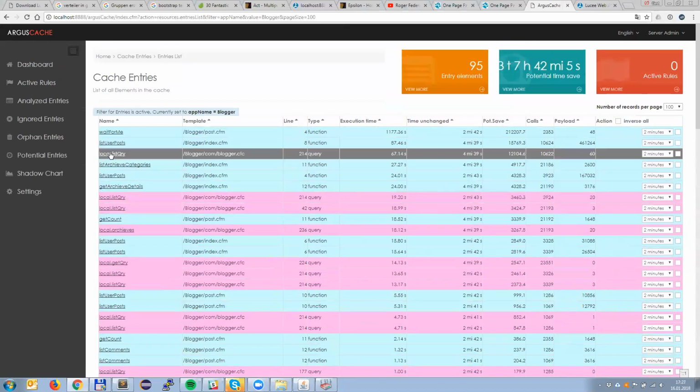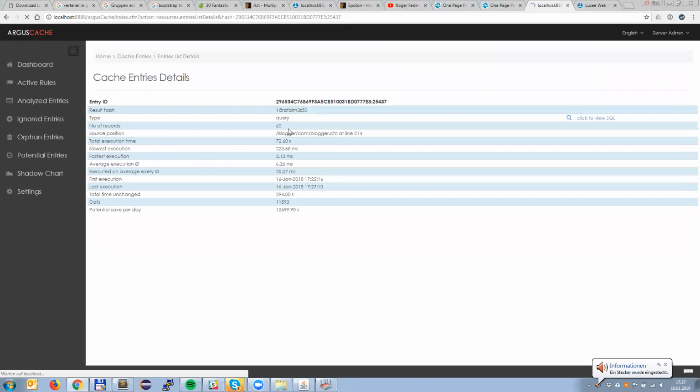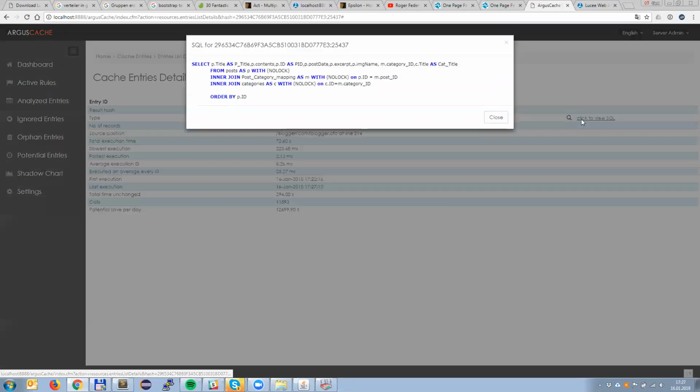But for instance, let's have a look at this detail here. We can go to list query, and we can see that there is a number of records 60, type is query. This is the entry hash, this is the exit hash. It is in the Blogger CFC at line 214. The total execution time is 72 seconds, and the slowest is 223 milliseconds, and the fastest and the average, blah, blah, blah. And it has been called 11,500 times. And the potential save per day is 12,000 seconds. And if you click on View SQL, you can see the SQL statement that has been called there.